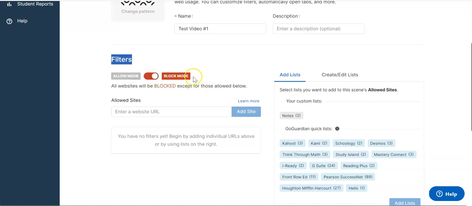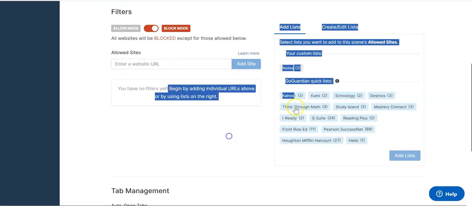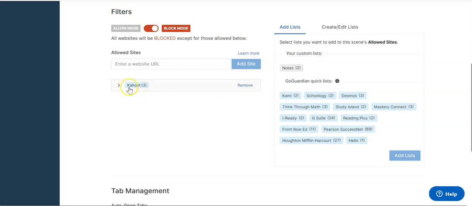And so if you toggle it to block mode, this is going to block everything except for the websites you want the students to access. And so let's dive into it. So if we go over here to the allowed sites, you can actually add some lists. So let's say today in your class, we're going to use Kahoot. I'm going to add that list, and that's going to give the students automatic access to these 3 websites. So it's all the Kahoot websites that the students would possibly need.